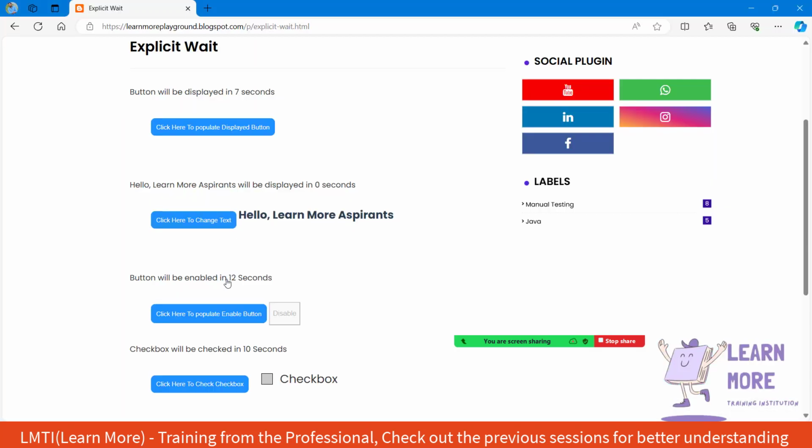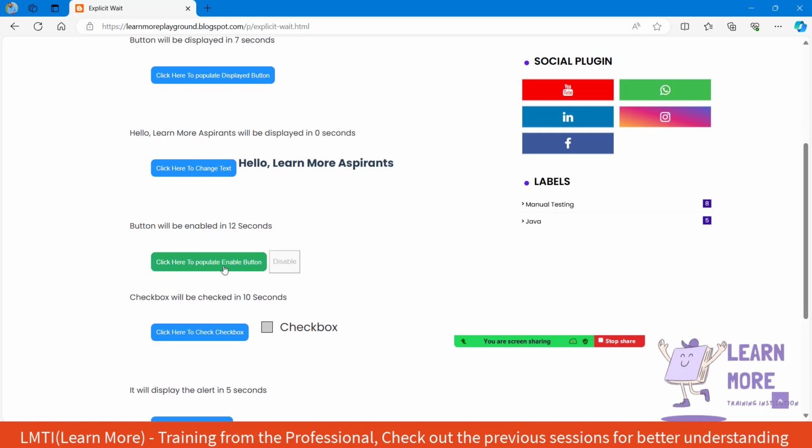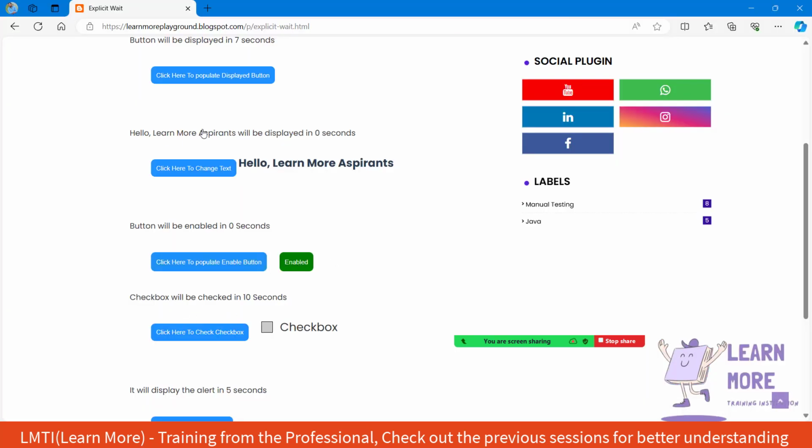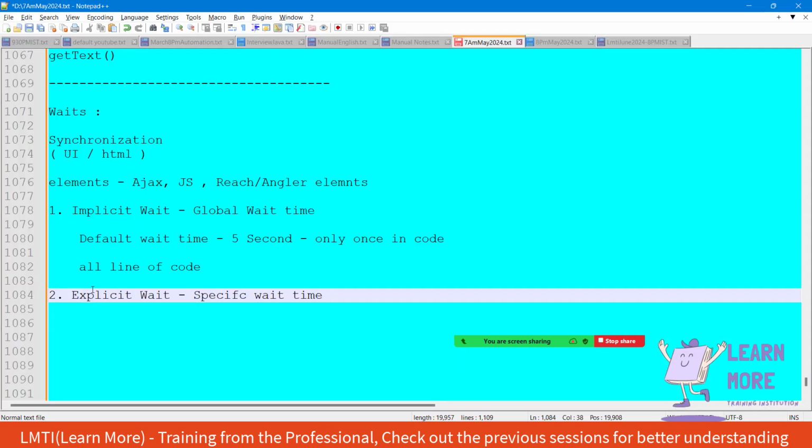Here is another case. It says that after performing this action, the button will be enabled after 12 seconds. So we need to check whether the button is enabled or disabled after 12 seconds, which means we need to ask the WebDriver to wait for 12 seconds. Random times are involved for specific lines of code. Whenever we apply the wait for a specific line of code, we call it an explicit wait.